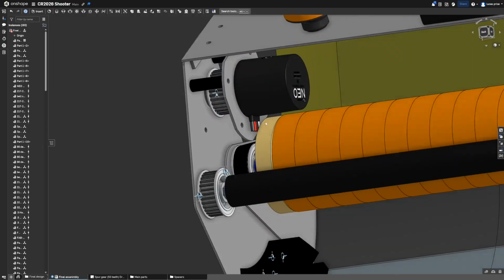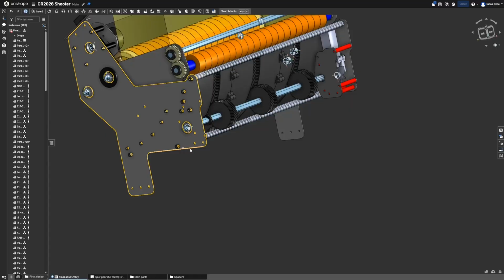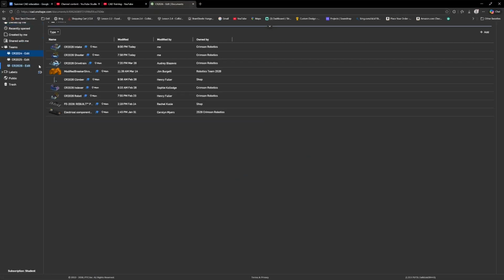So as you can see, there's a couple small details in here, but overall, not too bad. All my parts are nice and organized here in different folders. That way it's not too messy. Final design, the assembly, the parts of the design, all that. This is what a good folder looks like.